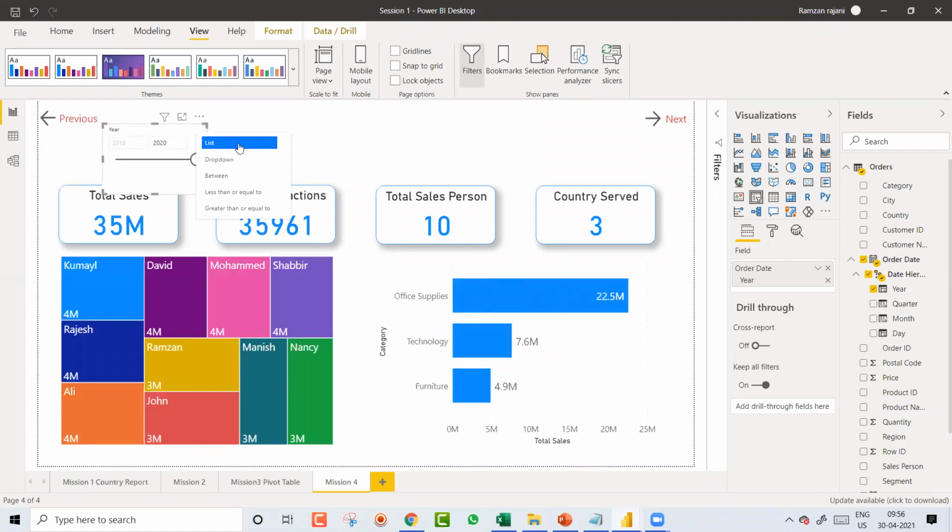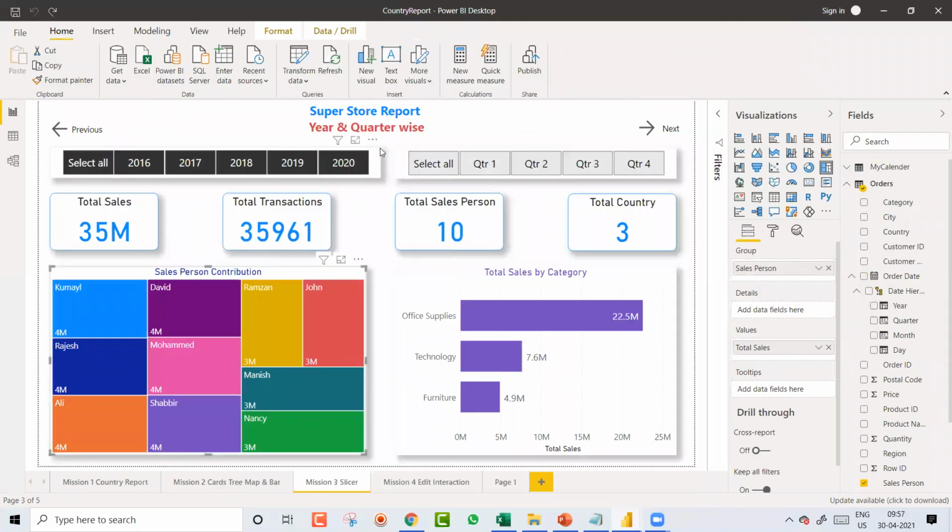Now I'm coming to the final talk after showing you drop down and between. You have to come to the list. Pay attention, list. In list you will get this. So this is what? This is row wise. This is vertically arranged and this is horizontally arranged.